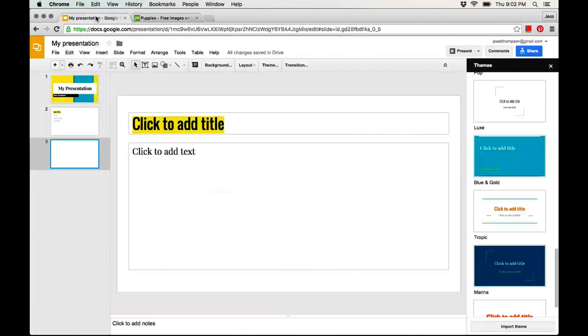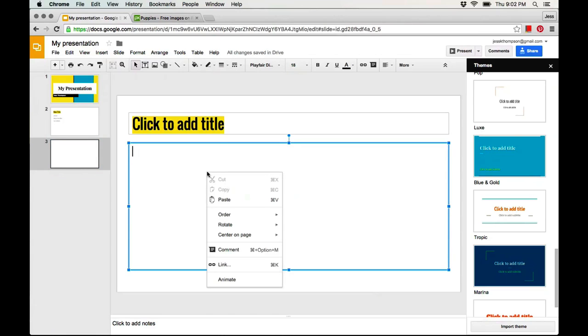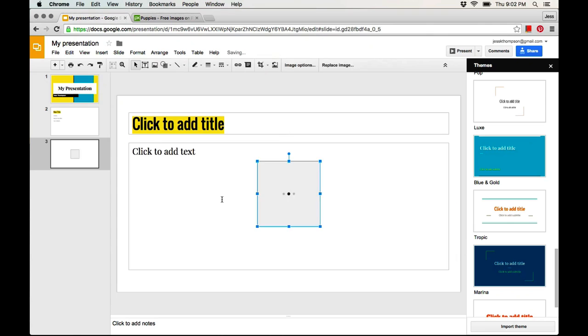Then go back to your presentation, right-click on the slide, and select Paste. Your image will appear in the middle of the slide.